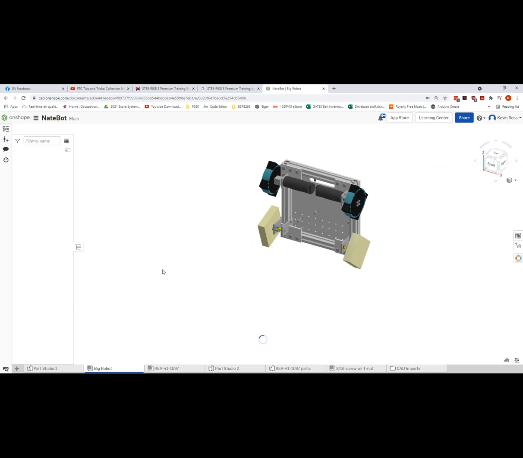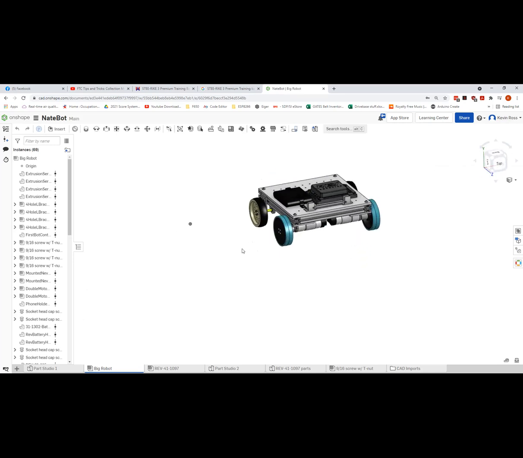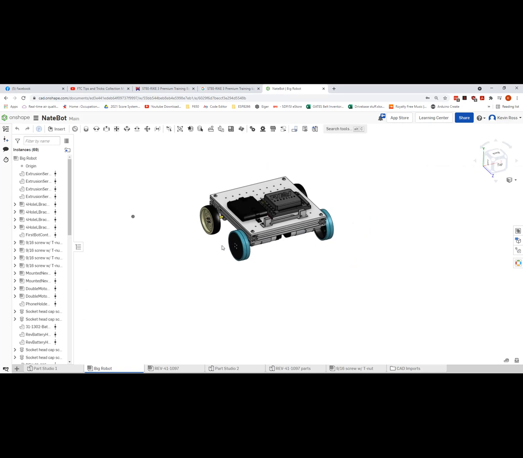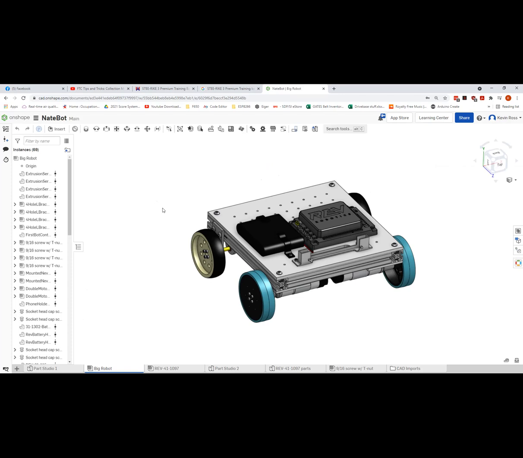So this is Onshape, a CAD program that is available to anybody who wants to learn how to do CAD. It's free for FIRST people. And it's actually the topic of next week's presentation. So I'm going to be talking about how you can use this. So that'll be next Tuesday.